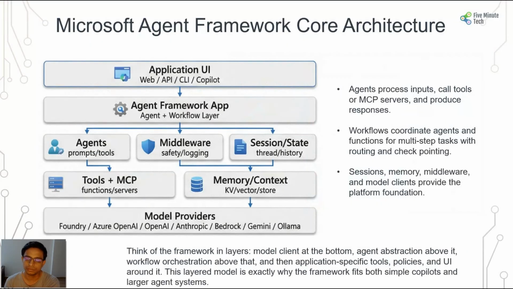Microsoft Agent Framework core architecture involves your application UI, which is your CLIs, copilots, the web and APIs exposed on top, which is your agent framework app, having the agent and workflow layer, which interacts with agents, middleware, and session state. Agents being your prompts and tools, and middleware being your safety and the logging which you build into your agentic system, along with session and state, the threads and history maintained in the session.